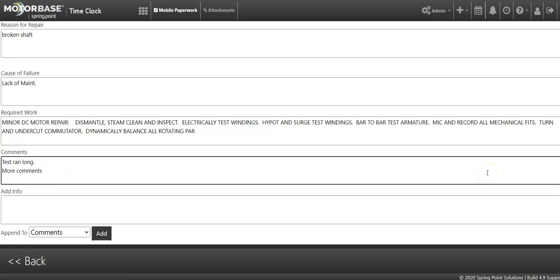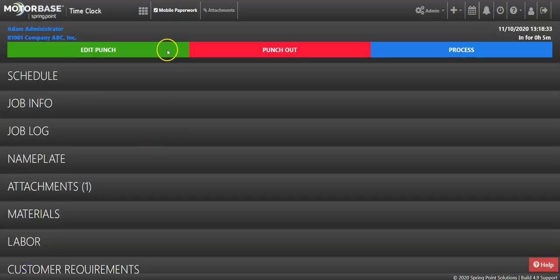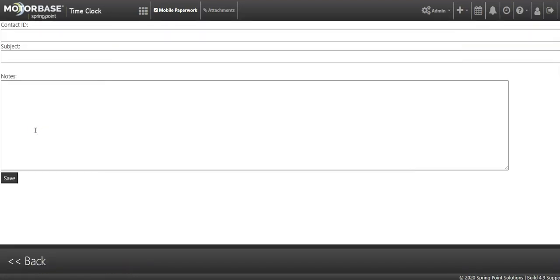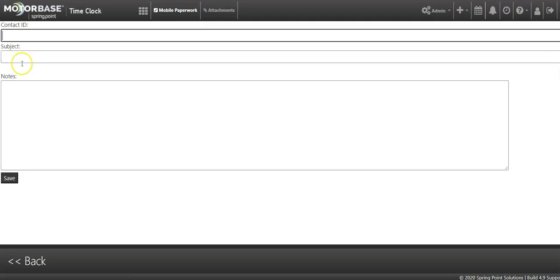An administrator has the ability to disallow employees from adding to these items. This is done on the System Manager in the Rule Permissions section. The Job Log section allows the employee to make additions to the Log tab, which is part of the Job Details page in Motorbase.